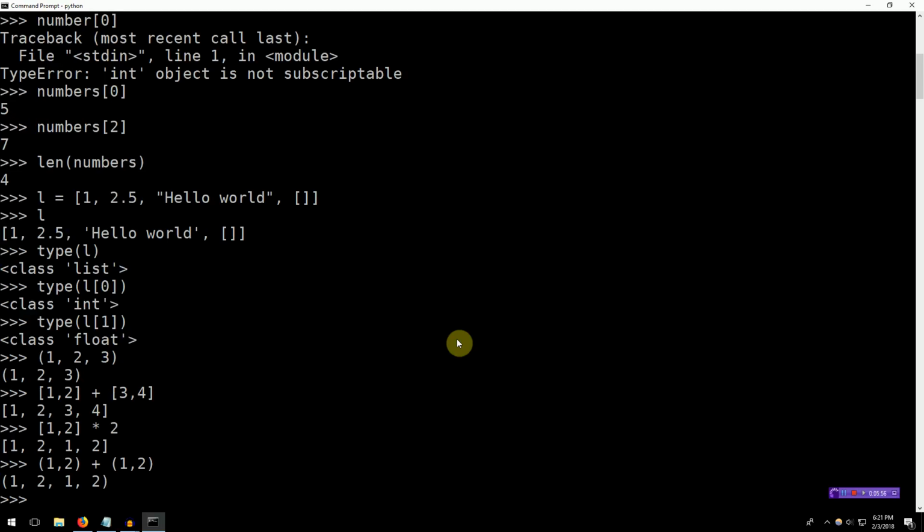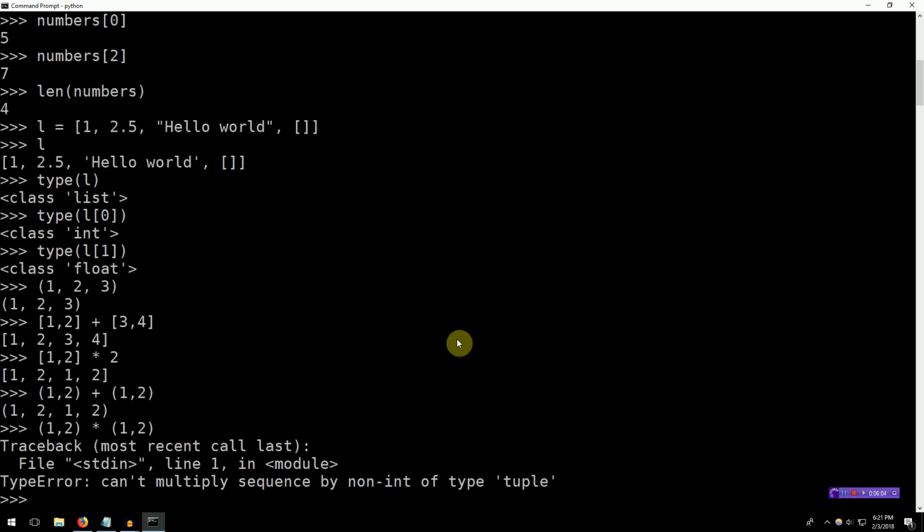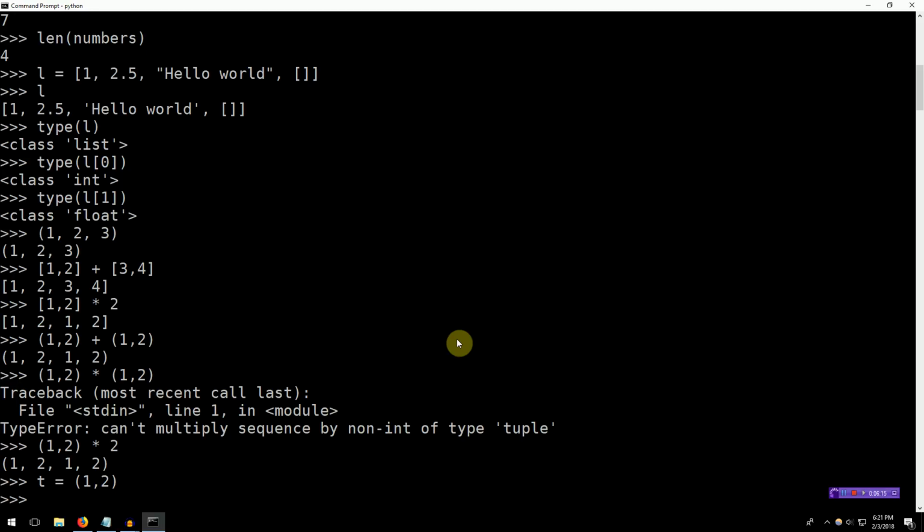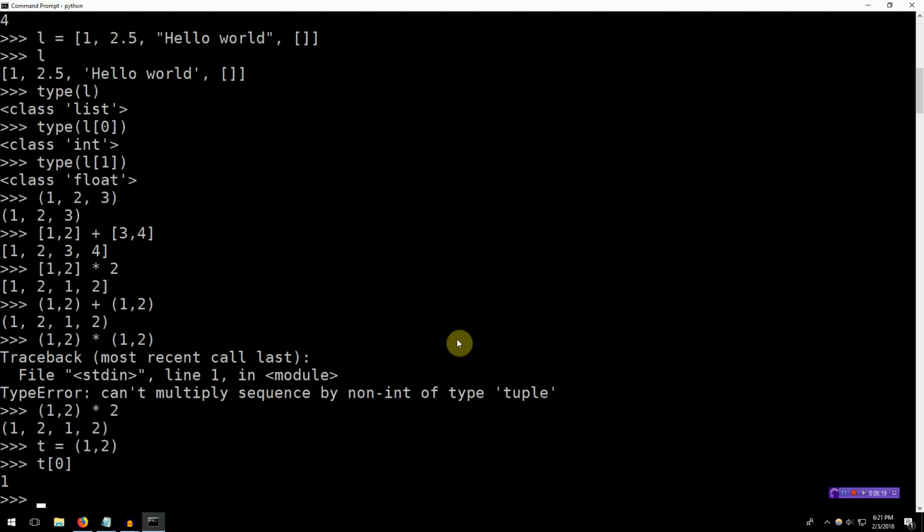are the same way. You can add them together, right? You can multiply them. You can get the element directly. If we say t is (1, 2), and then we say t[0], we can get the element directly.